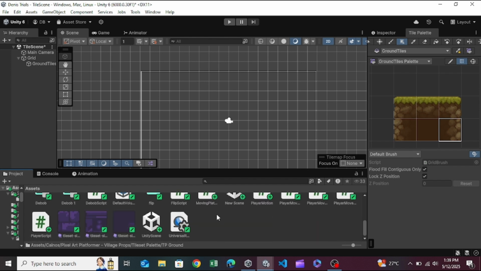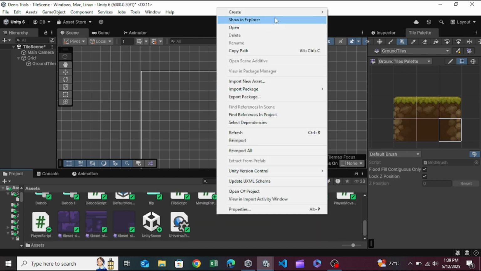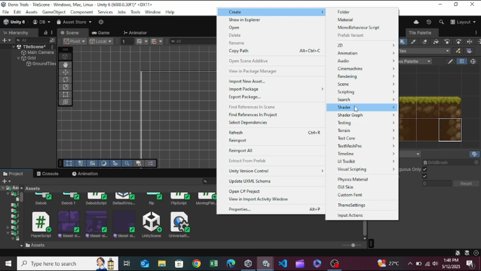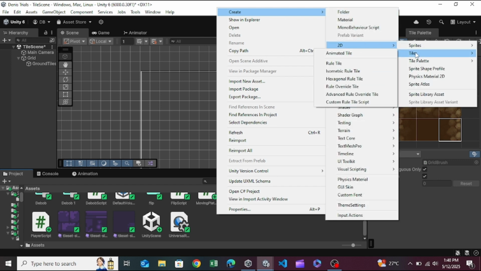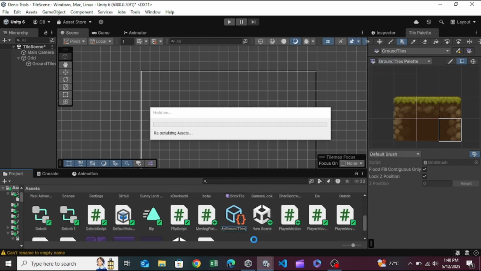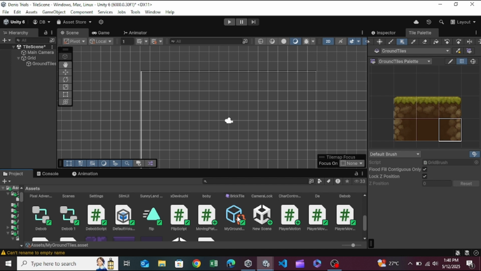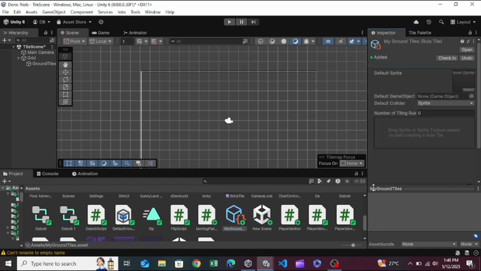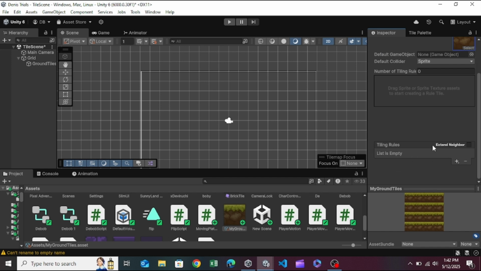Okay, so to create rule tiles, right-click on the project panel, click Create 2D Tiles Rule Tile. I'm going to call it Ground Tiles. Right-click the tile, and in the inspector, you'll see that they are asking you to choose a default sprite. This is optional, but I'm going to put one. Now here comes the fun part.